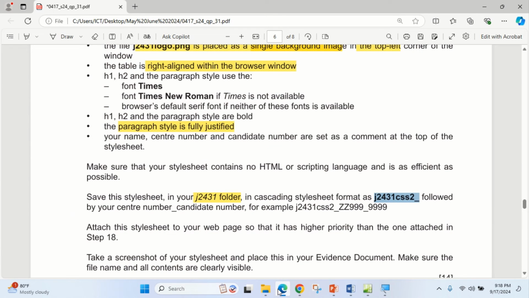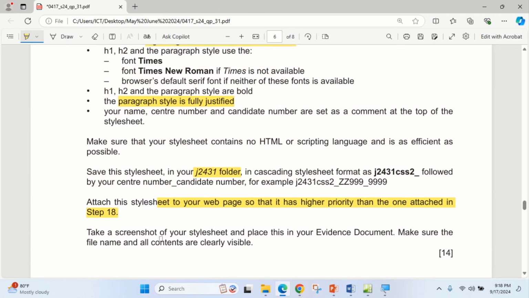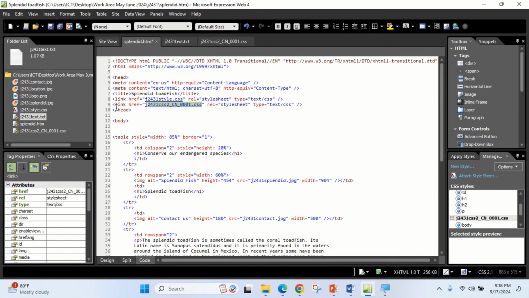Attach the style sheet to your web page so that it has higher priority than the one attached in step 18, and that's what I just explained. As long as it's the second one under the first one, the one under has higher priority over the one on top. Please take note of that.